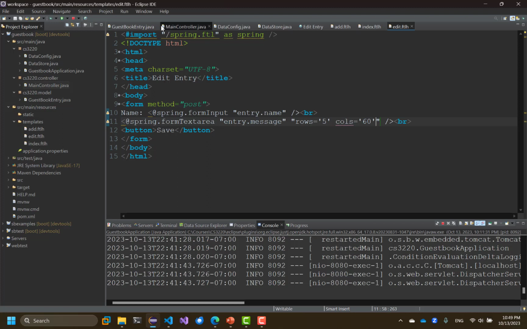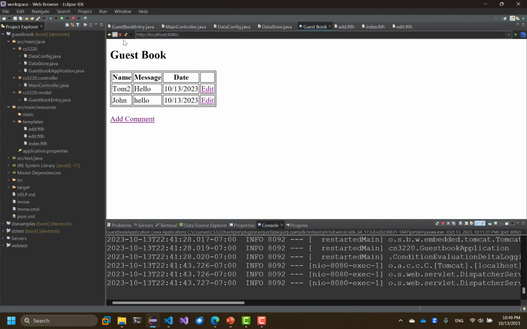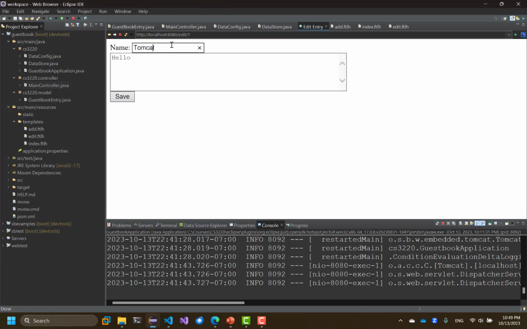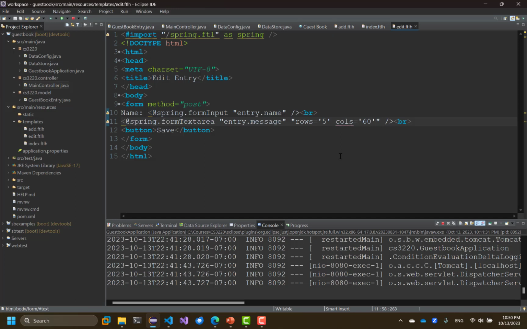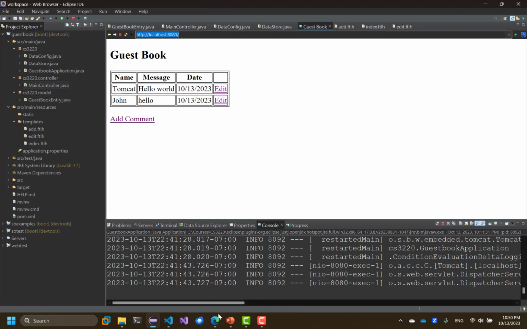So let's give it a try, and let's go back, refresh, and edit. And Tomcat says hello world, and save, and now it still works. So it works, but actually, let's see the HTML generated by those two macros first. Let's look at the page in this browser.